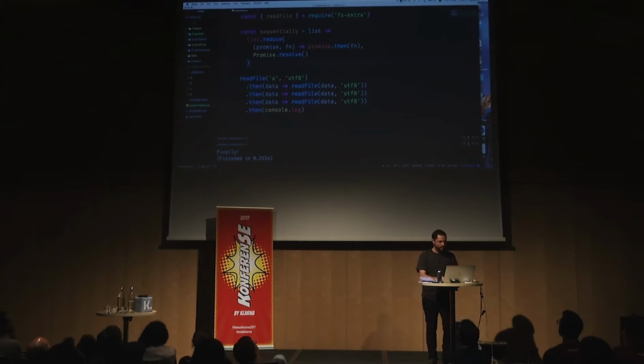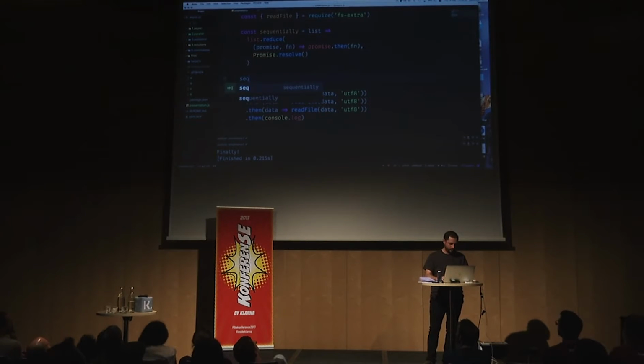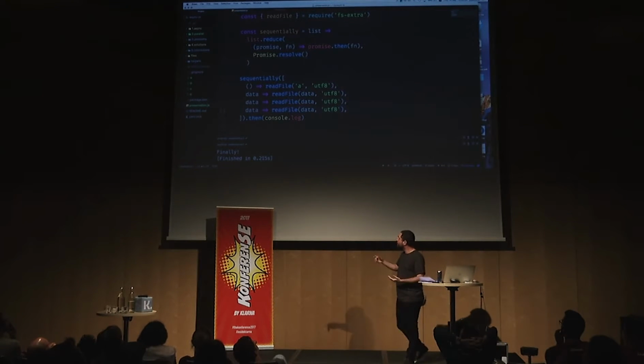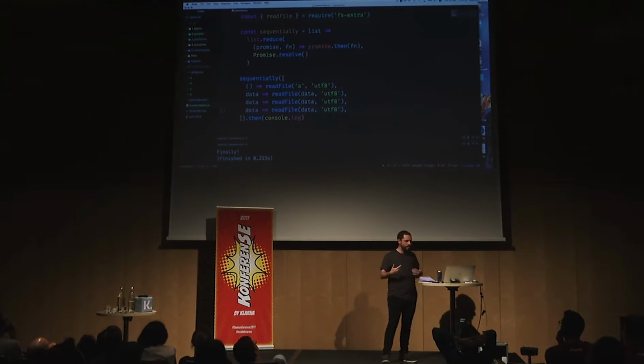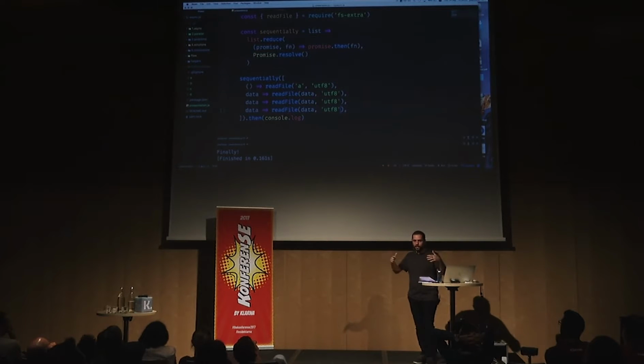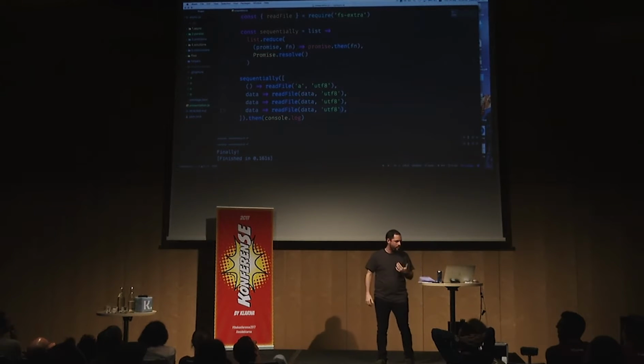The way I use this helper is I can do sequentially, then I need a list. This list will be first thing readFile, then second thing readFile, and so on. I guess I need three times. Good. And this will also return a promise, so by the end of my sequential computation I can do then and see the result. Let's see if it works. It works. Fine. We generalized any sequential asynchronous computation.